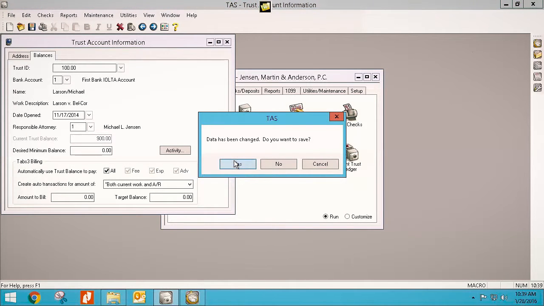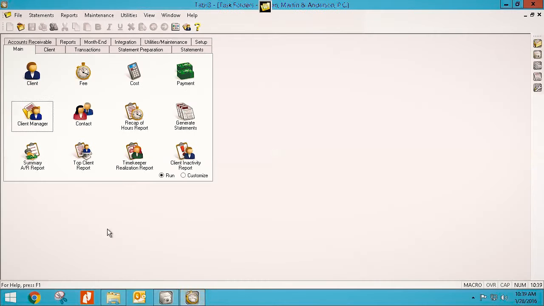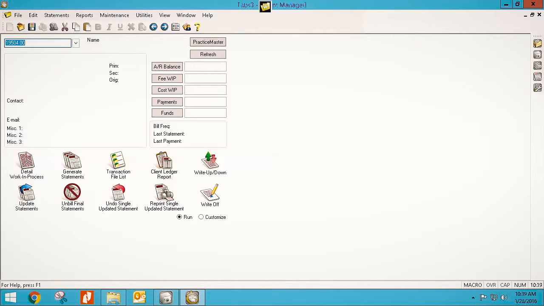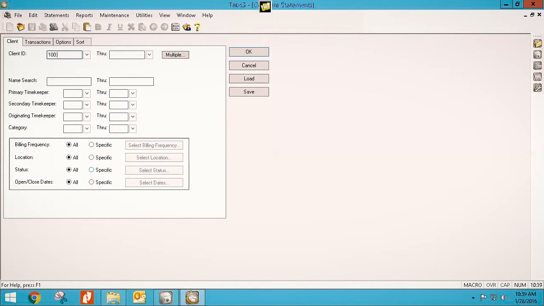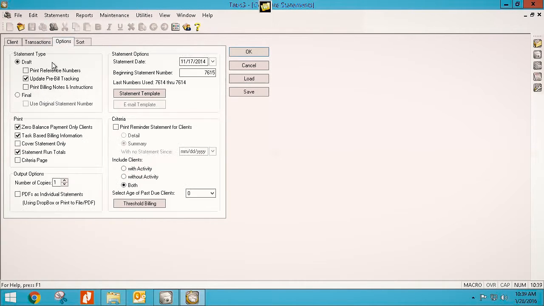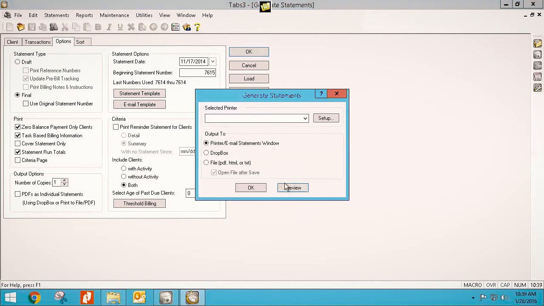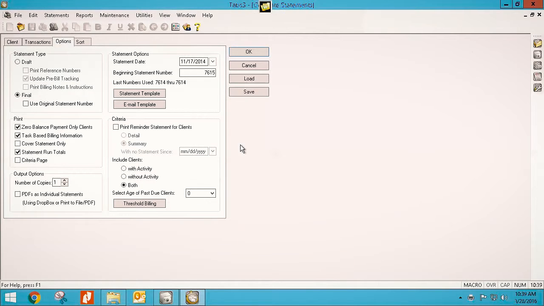If I flip over to Tabs and go into Client Manager for Michael Larson, I can see that he's going to have a higher balance than that $900. So when I final bill this and update it, I want that to just pull that information over. I'm going to right click and create a final bill for Michael Larson. I'm just going to leave it for everything and make sure we have a final. I'm in test data, so that's why I've got an old date, but we'll go ahead and say okay, pick a printer and create a statement.